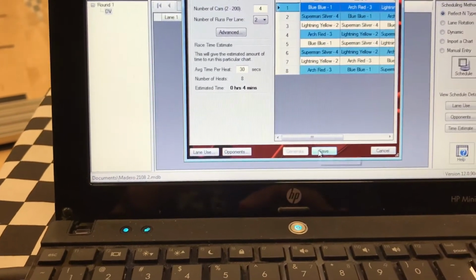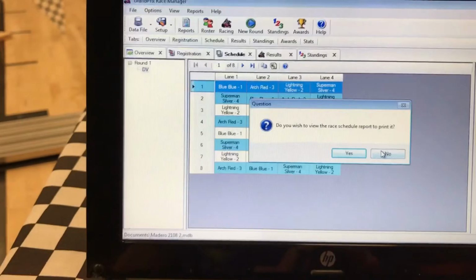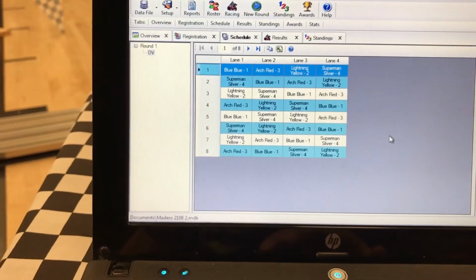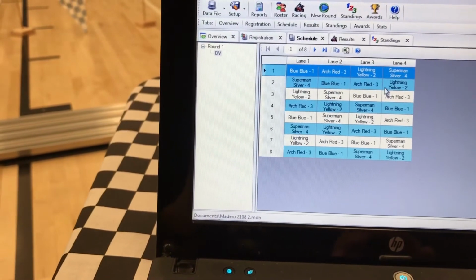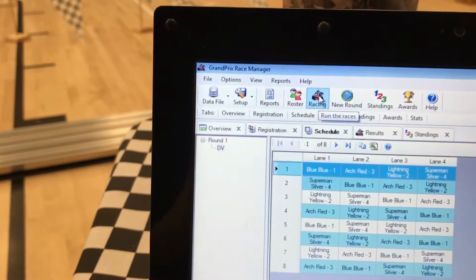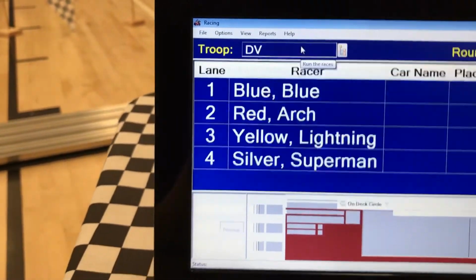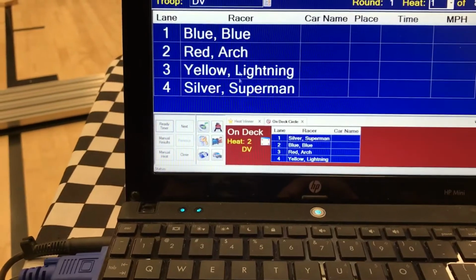and it's all good. We'll save it. Do we want to view it or print it or anything? No, just keep moving forward. Now it's all set. Schedule's in. So now we can go to the racing. Select racing, and it's going to be all set up here. So I have a bunch of kids playing in the background. Let's see if this works.